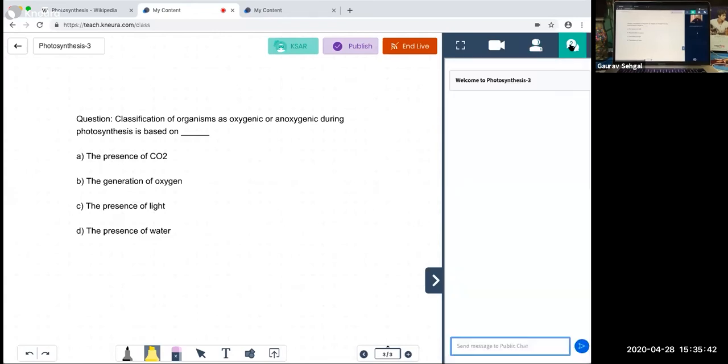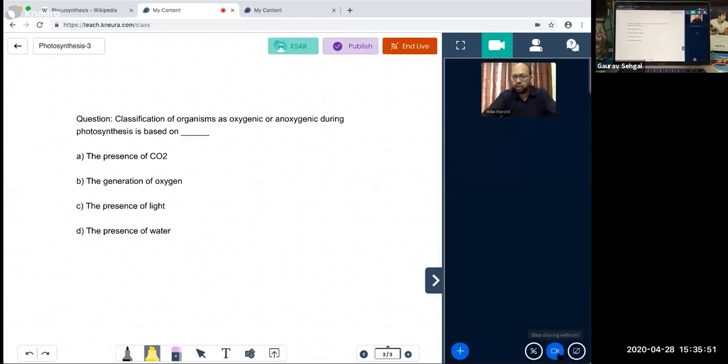Then there are options to chat. You can discuss here. So all these options are available. You also have an option to make your screen full screen. Share. The teacher can also share the screen.